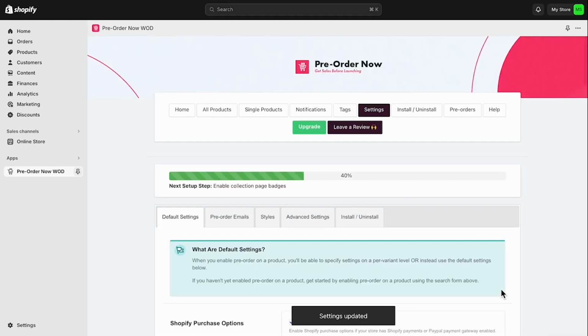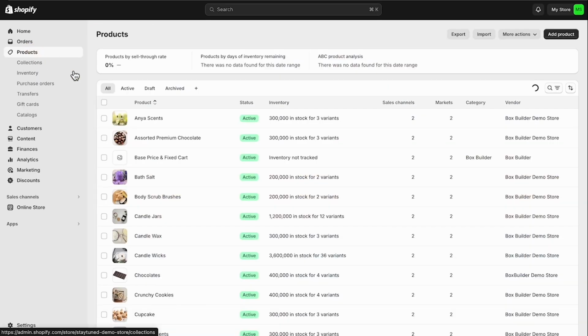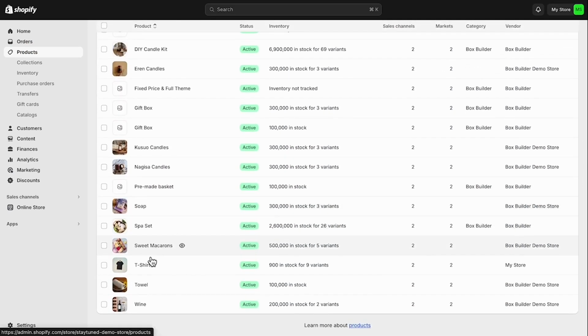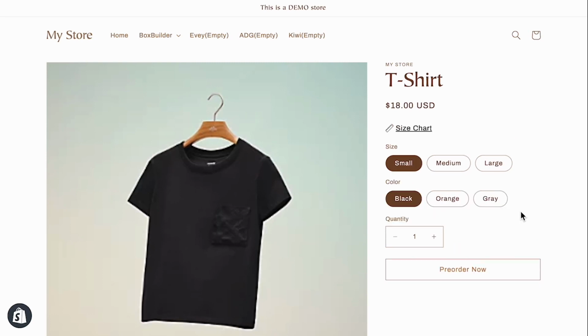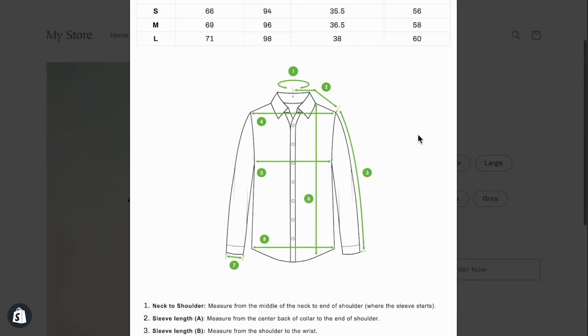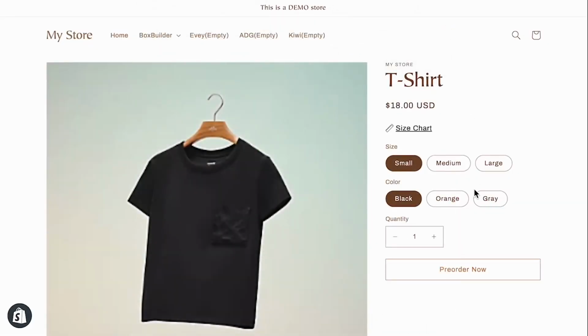Once everything has been set up, hit the preview from your product to see how your product page looks. Make sure everything is visually appealing and easy to understand. And before launching, do a test order to ensure the size chart and pre-order process works smoothly. You don't want any surprises when the real customers start rolling in.